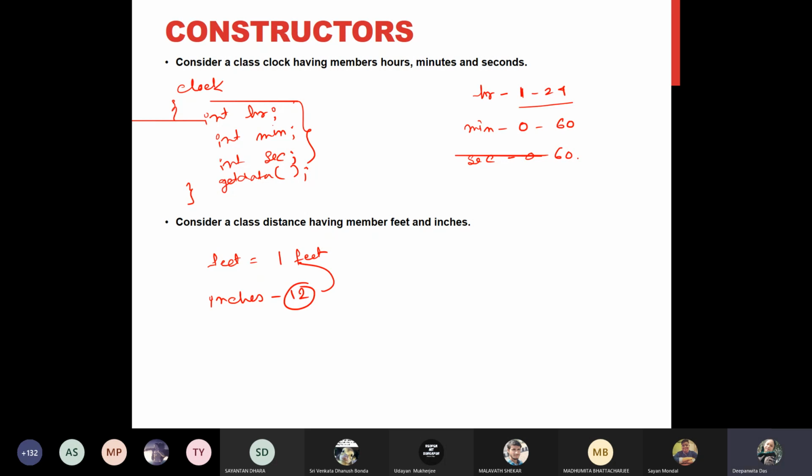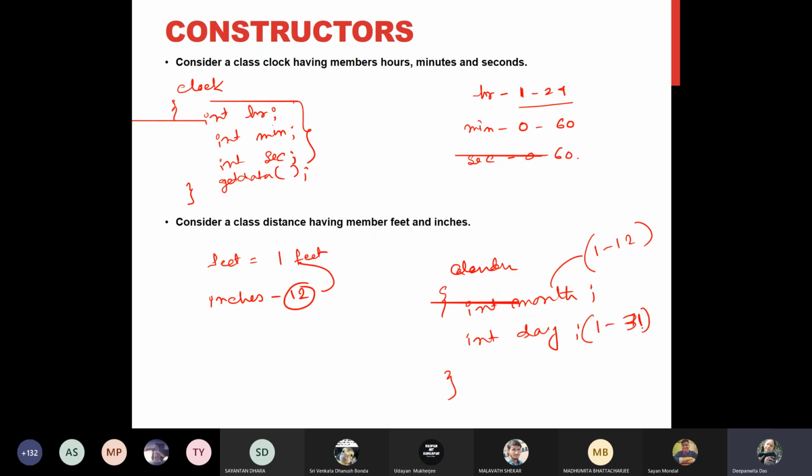Say in a calendar, if we are creating a calendar class where we have month, then day, etc. For month, the constraint is that it can take values from 1 to 12. For day, we can take 1 to 7, 1 to 30, 31, like this.